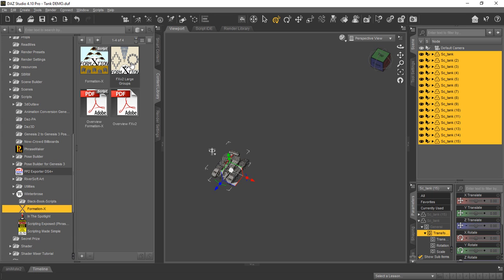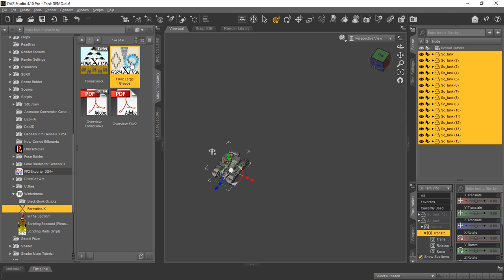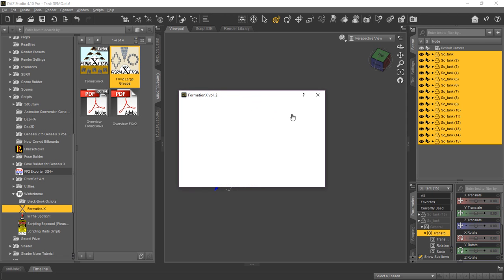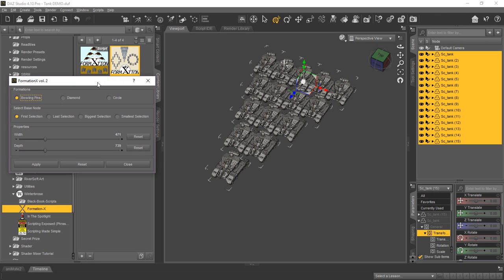If you hover over the thumbnail here, you can see this is Volume 2 large groups for you to form up huge numbers of objects in any scene with three different styles. So we double click it, and it's going to come up, and you can see it already defaulted. We have the bowling pins, we have diamond and circle. These are the three different types of formations you can create with this, and you can see these tanks have already been lined up into the bowling pin formation.